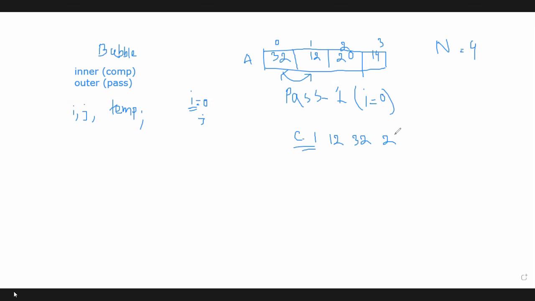After that, 14. And in the next comparison, which elements can we compare? 32 with 20. And 20 is smaller than 32. So at first we need to take 20, and then 32, and the last one is 14. Now the comparison number 3, and here we can compare 32 with 14, and 14 is smaller than 32, so it will be placed before 32, isn't it?